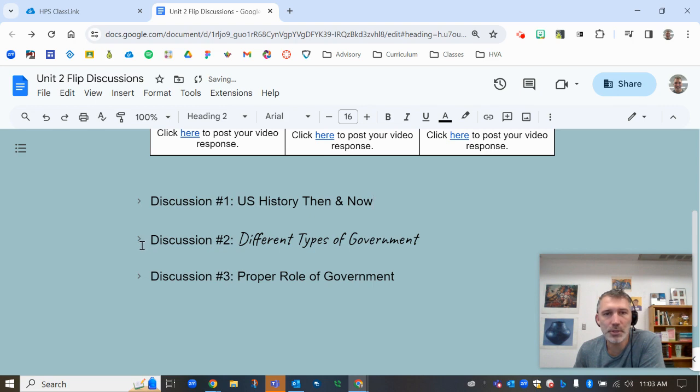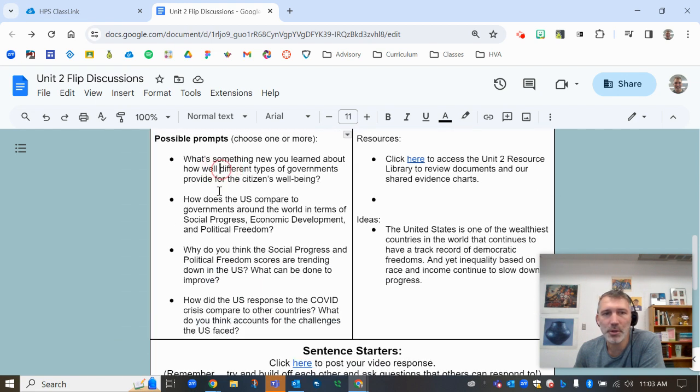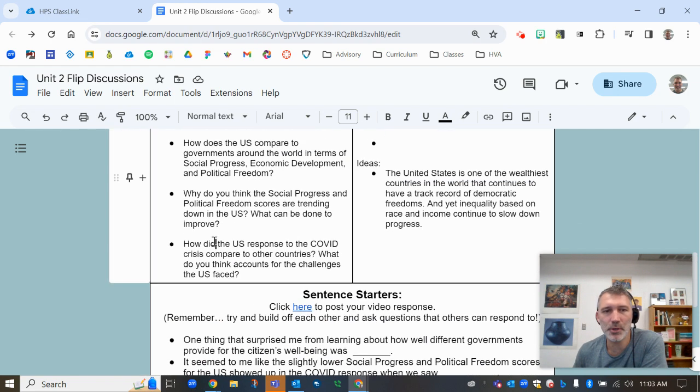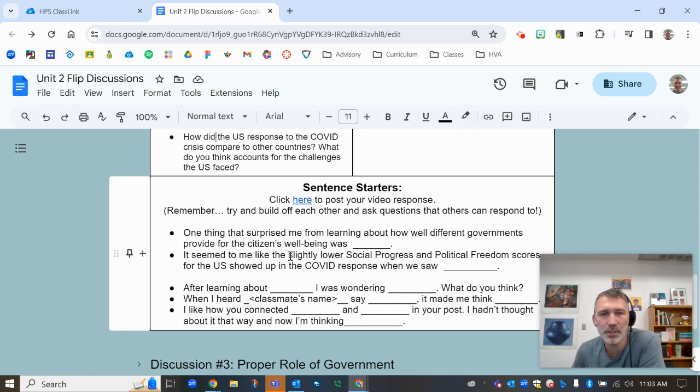Going ahead, though, looking at the other two questions. Discussion 2, different types of government. This is, again, mostly what the 12th graders were learning, but how effective have different governmental systems around the world been able to provide for the general welfare of their citizens? And here are some of the writing prompts. Again, it's about sharing your own knowledge, but it's also about building off other people's thoughts and posing questions. You'll notice that these last three sentence starters in each section are more about posing questions to the discussion. Like, after learning about blank, I was wondering blank.